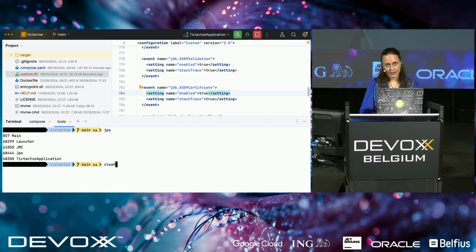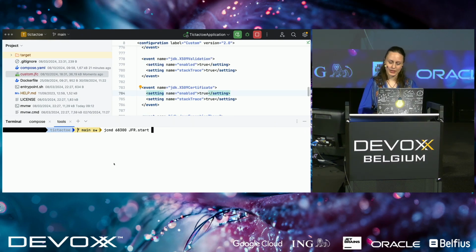I use JPS to find the LLVM ID and use jcmd to start JFR.start, a recording for this one. So I can say start, and I can say settings=custom.jfc, my previously modified configuration. Duration, well, I want to make sure that I'm recording this, so 120 seconds. File name, I'm just going to go with rec.jfr.